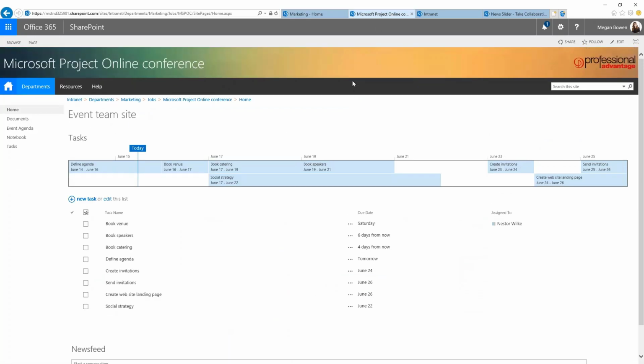I'll pop over to the conference team site. We're met with a task list. Now this looks pretty familiar. It looks like the first one you showed us, really. That's right. So wherever people go in the intranet, we want to keep the experience the same, consistent.